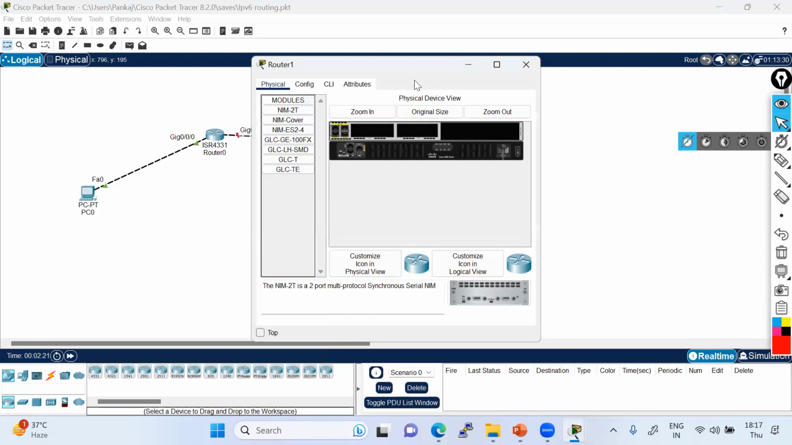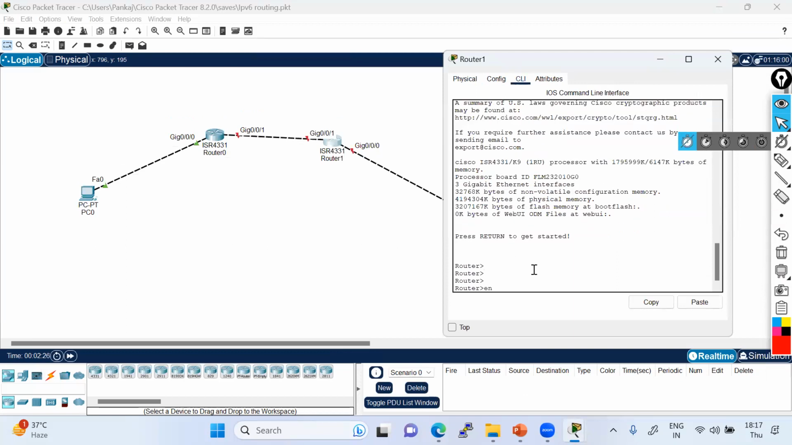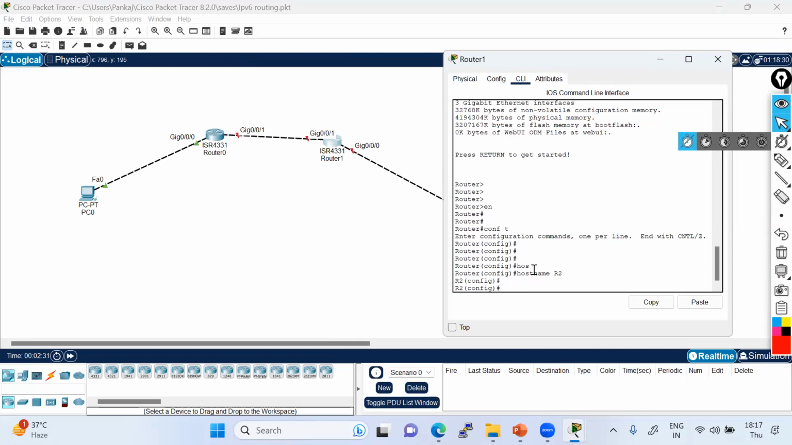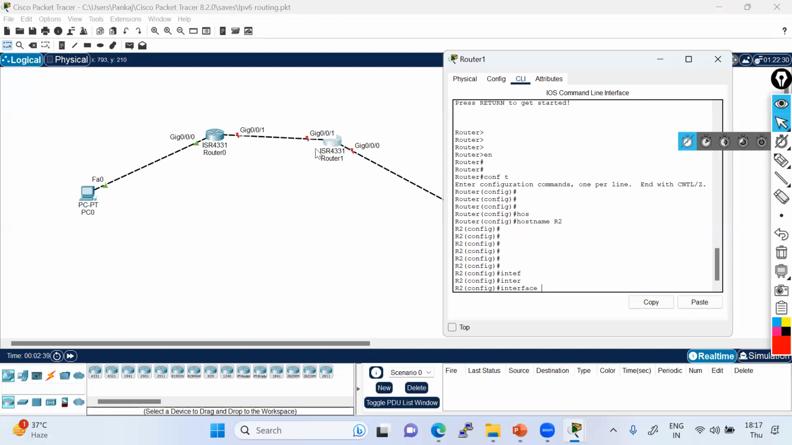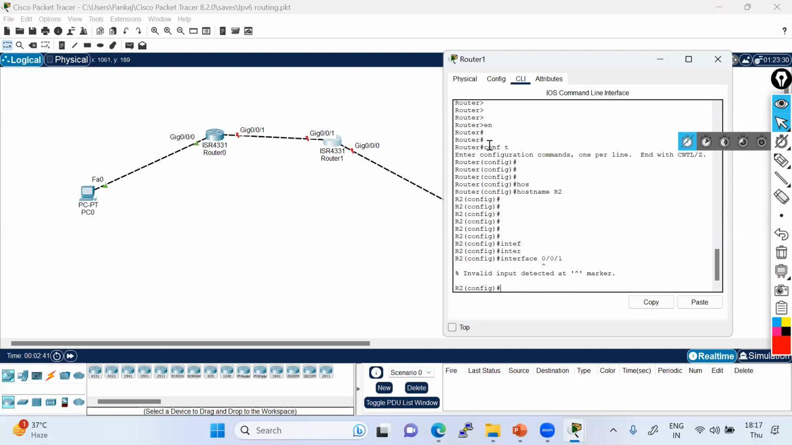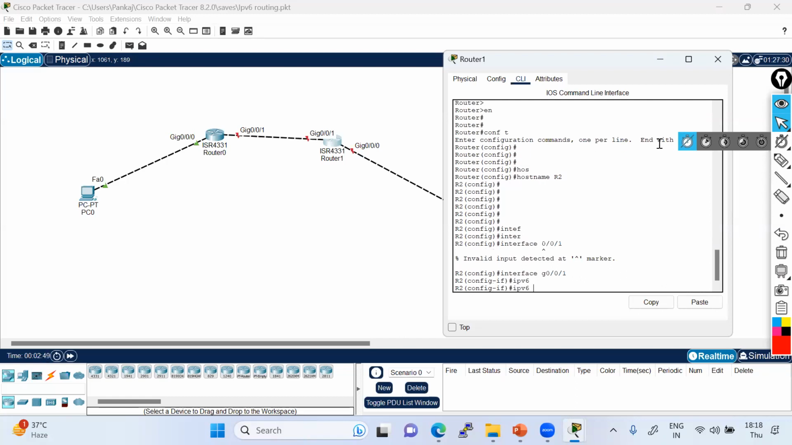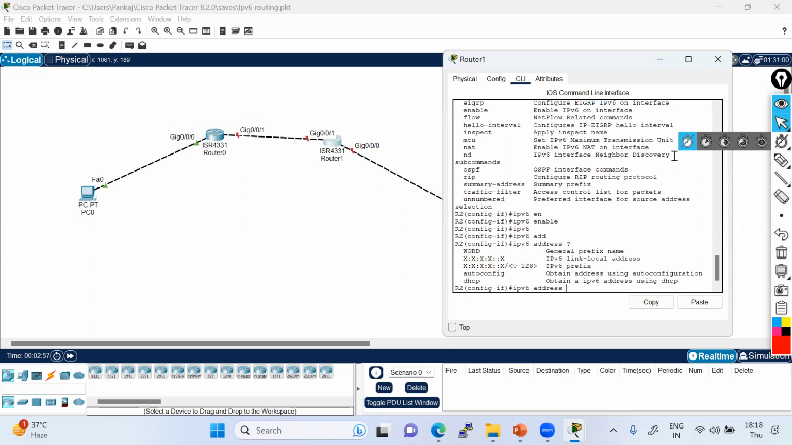So this is R1. I'll go there, and this host name I'll put as R2 here, and I'll go on the interface, right? For the interface, this is gig 0/0/1. Now I have to enable IPv6 first. I have to enable IPv6. After that I have to do ipv6 address. And now I have to define the address.